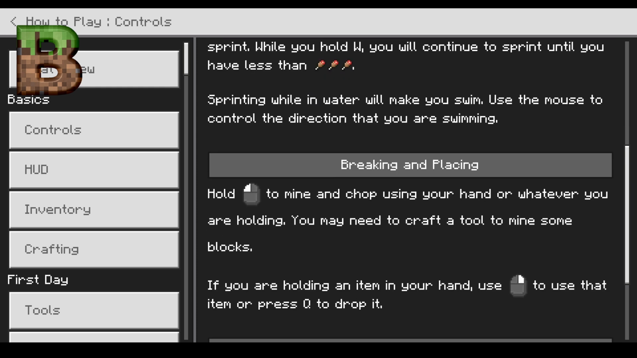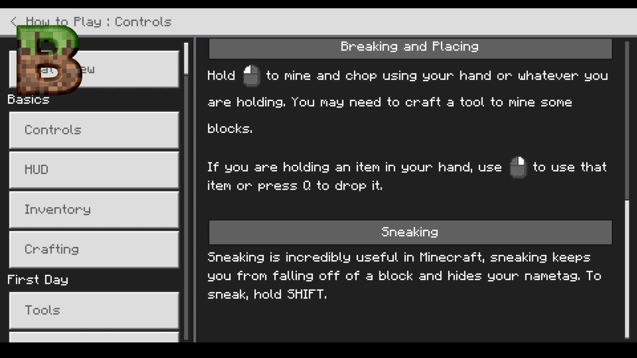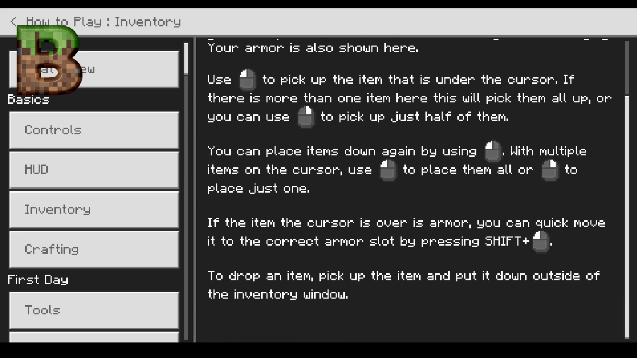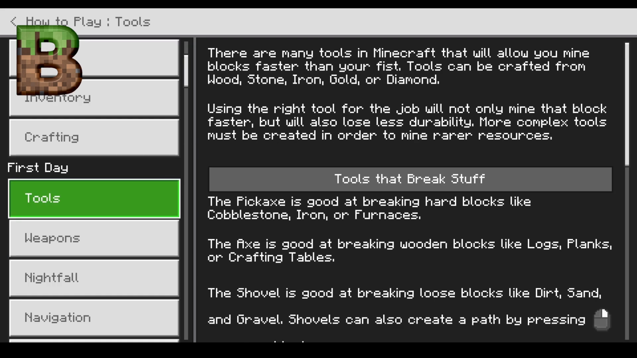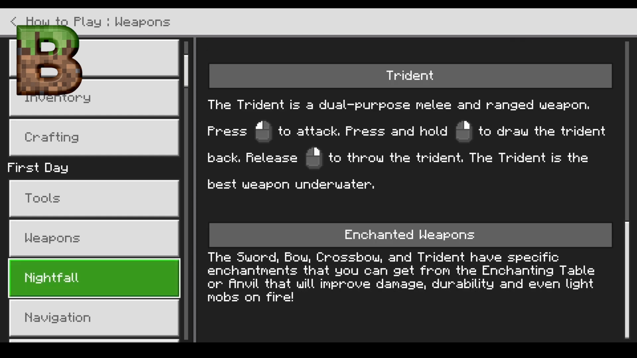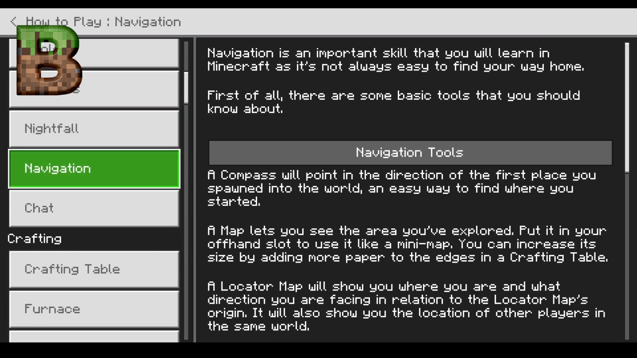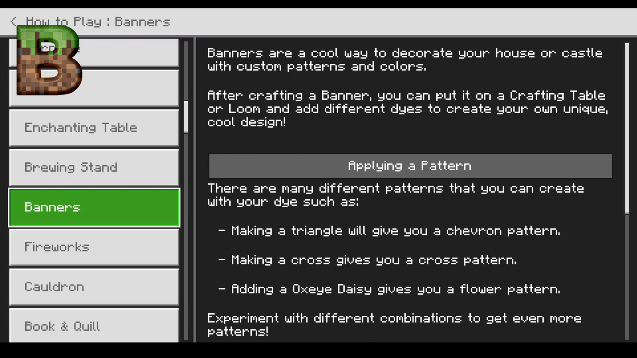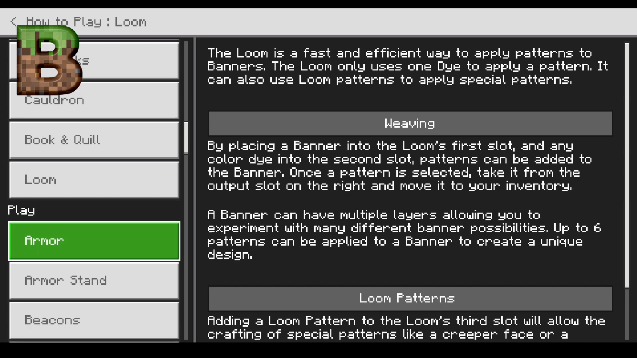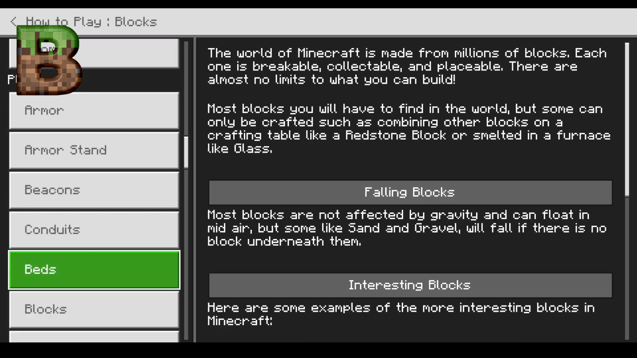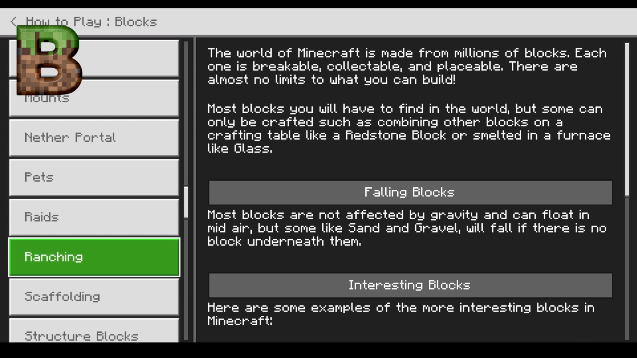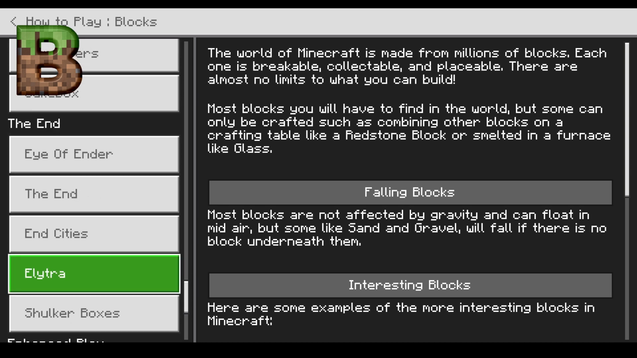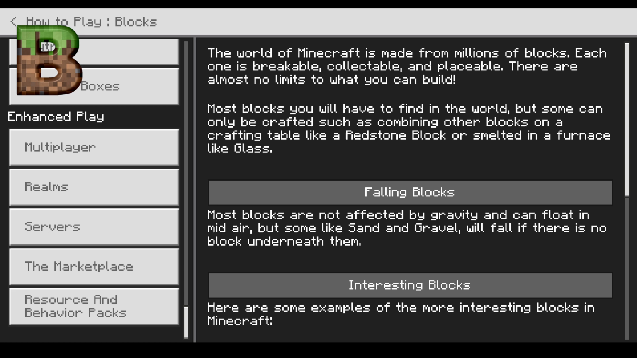And then we went over this. Basically, this is also the same as in Java. Your HUD, what your heads-up display covers, what is in your inventory, how to craft stuff, your tools, weapons, how to use them, what happens at nightfall, navigation, chat, how to work with the crafting table. Now this goes over all your basics of how to do stuff. We'll go over more of this stuff as we progress through the survival guide, but there is a lot of stuff in here that you could read over and learn how to do.